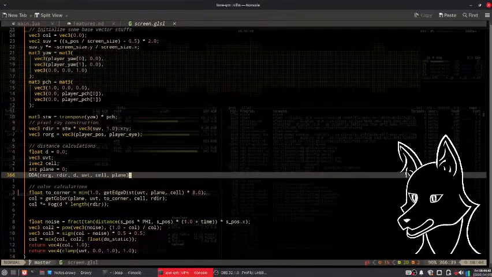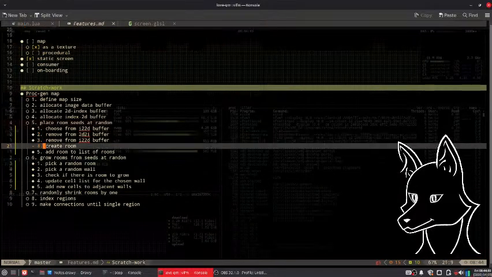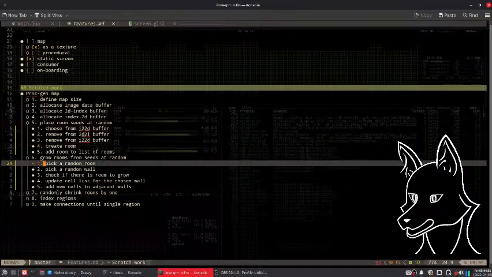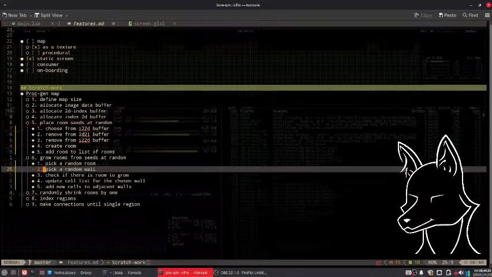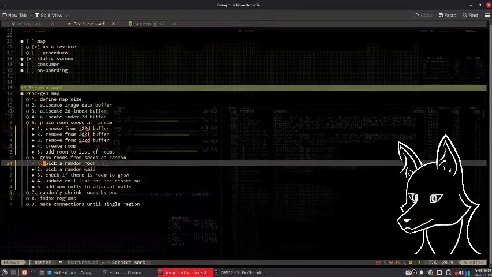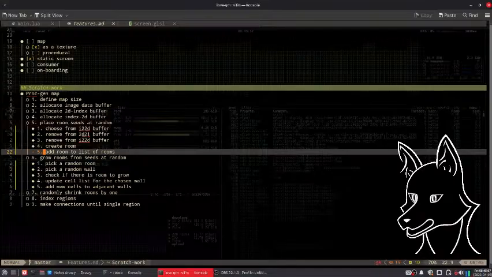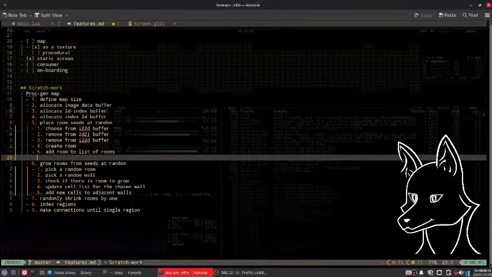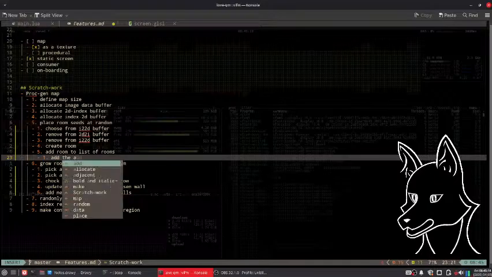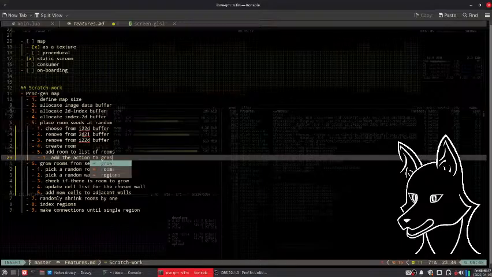So yeah, back to the features. Add room to list of products. I think the way that this is going to work is actually add the action to grow each wall.